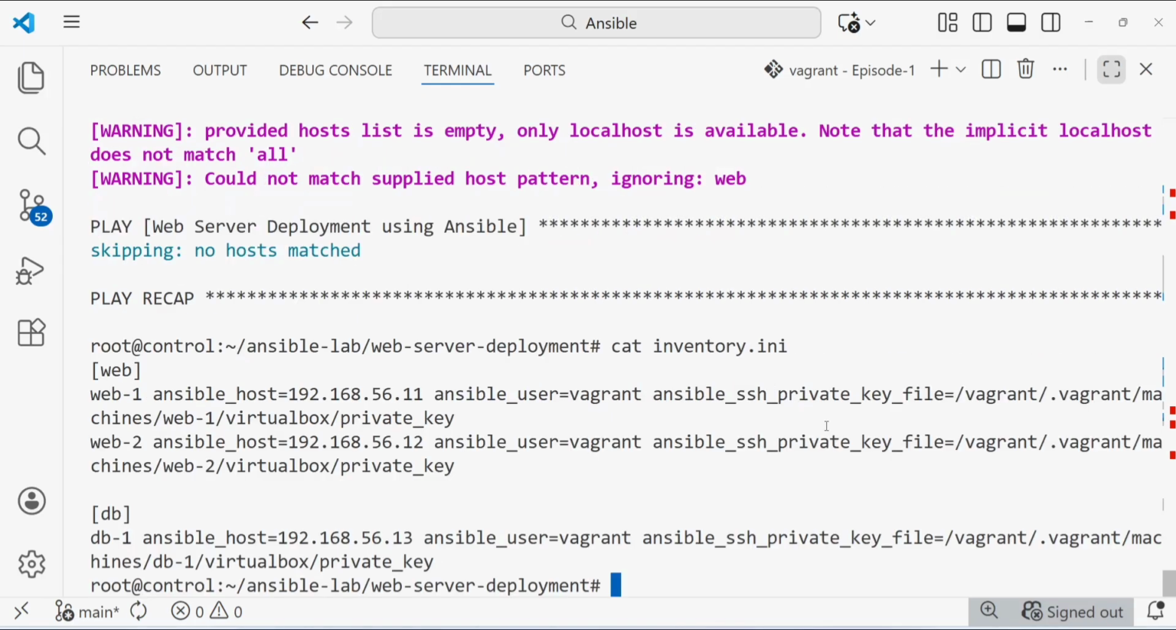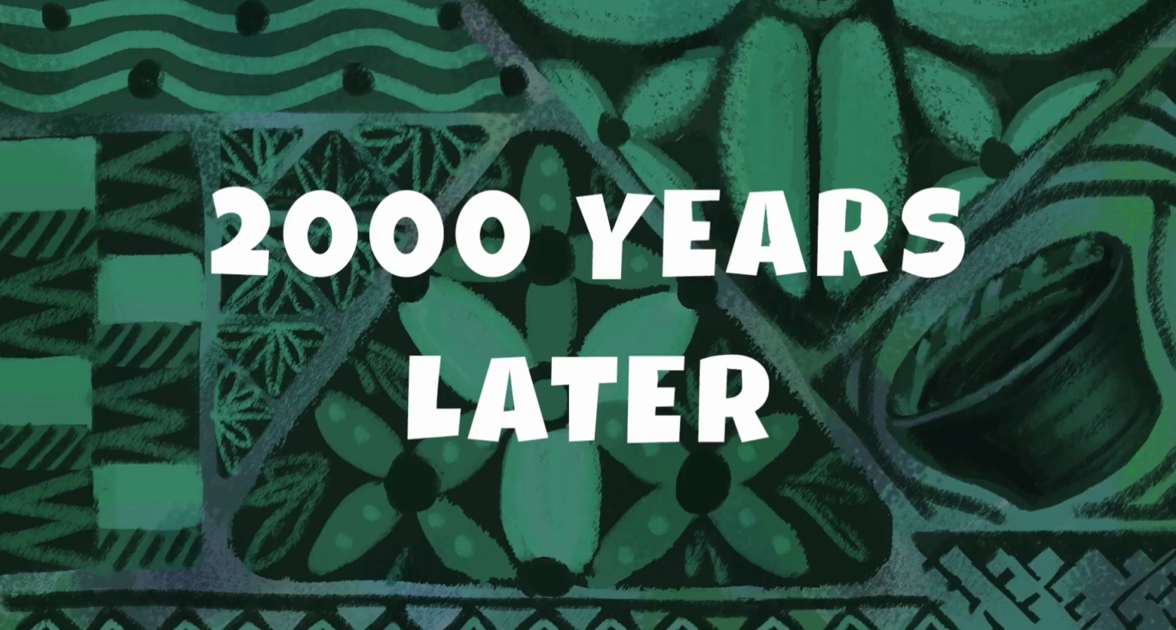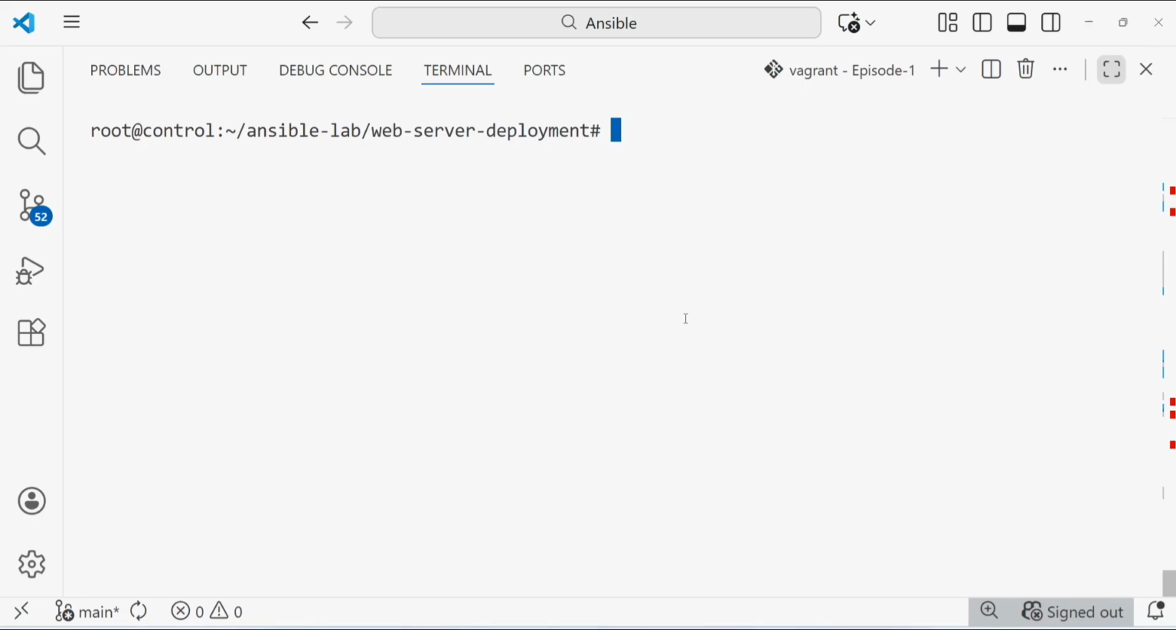So if we type inventory.ini, this web, okay. Let's execute the playbook now. The command is ansible-playbook followed by the playbook name. In our case, our playbook name is web server deployment.yaml followed by inventory. So we have created inventory.ini. In order to provide inventory, you need to provide -i. Let's run the playbook.